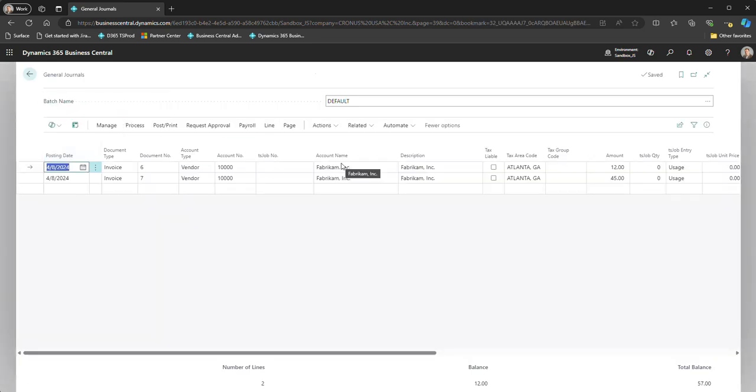If we notice, we go back into our journal. Sometimes the page will refresh before you can see your changes, but now my general journal looks much better. I have my job number, which is a custom field, and yes, you can add custom fields to a lot of pages. Again, talk to your administrator about that. I've got my custom job number right where I want it, next to my account number.